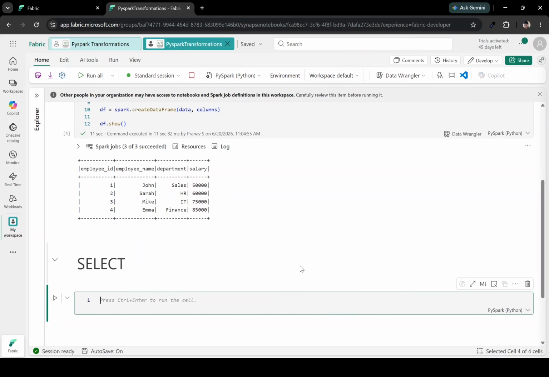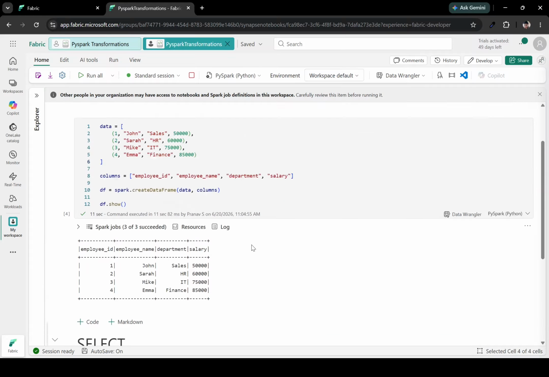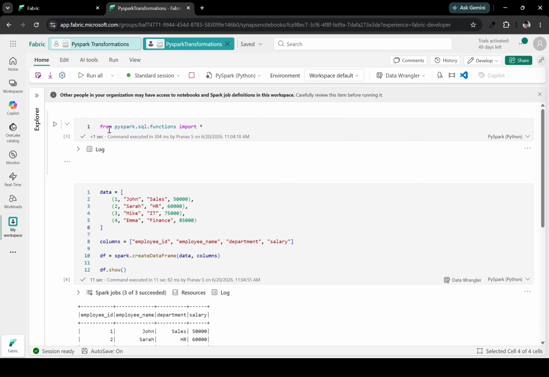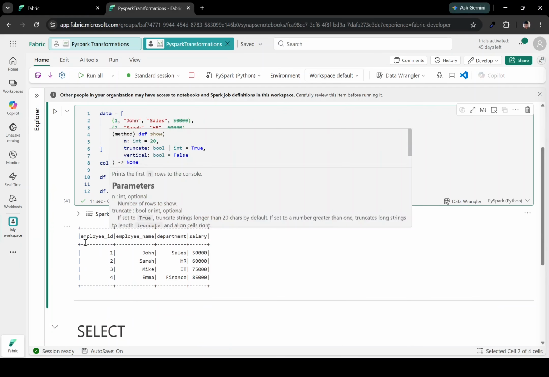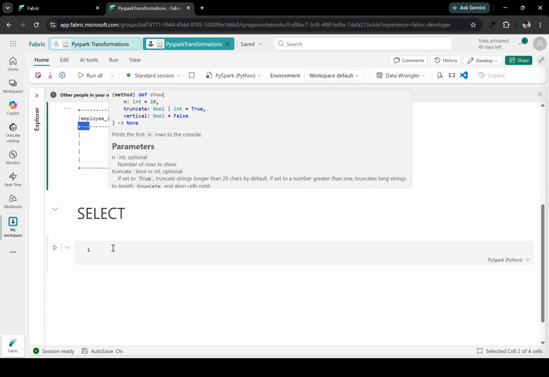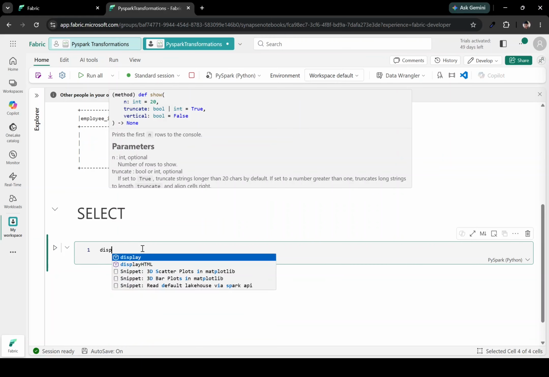Hi everyone. In this video, we are going to learn about select transformation in PySpark. I have already imported all the SQL functions available in PySpark, and I have also created a Spark data frame. In this data frame, we have four columns. So let's look into the data frame.